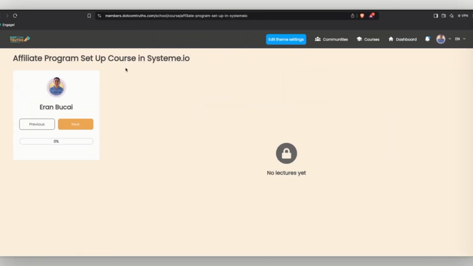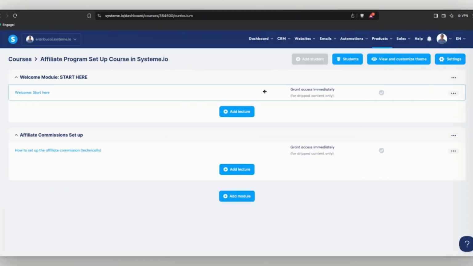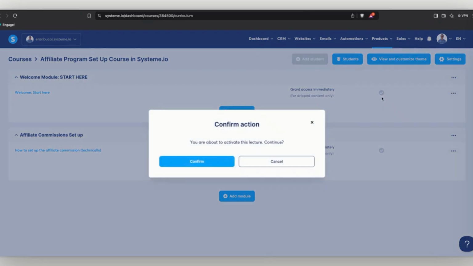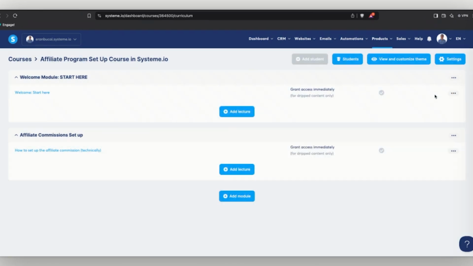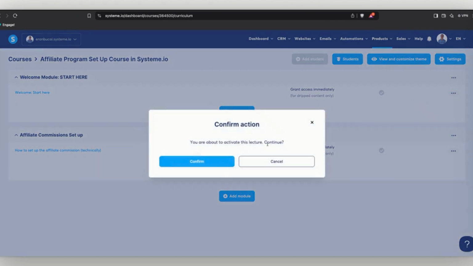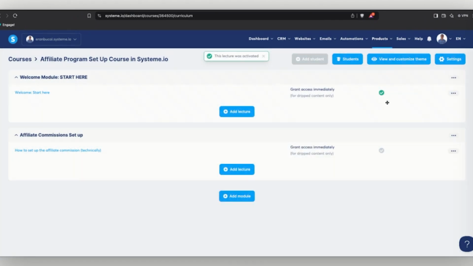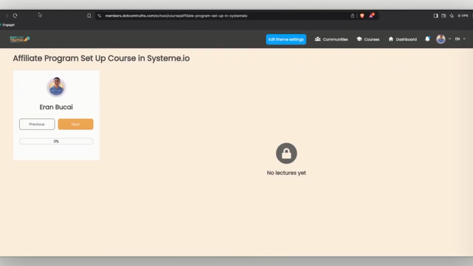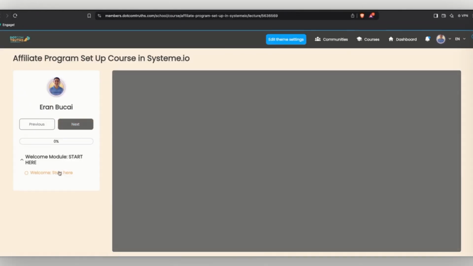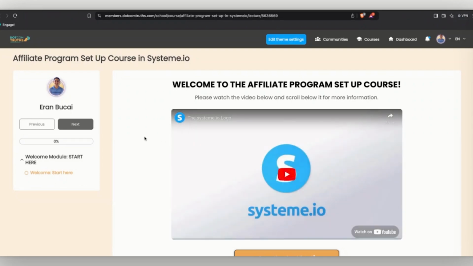As you can see, the actual course area looks like it's actually empty. It says no lectures yet. Now, why does it say that? Because when you look at the actual lesson, you will notice that this says inactive. So I need to activate this particular lesson. So I'm going to hover on the 3 dots right here, click on Activate, click on Confirm, and now this will become green and it will say this lecture was activated. Now, if I was to refresh this page, then I should be able to see the lecture that I just published, which is this one, the Welcome module.